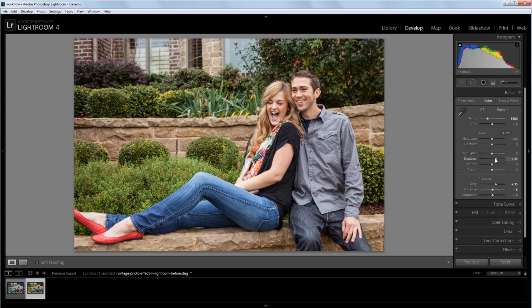So going back into our basic panel, the first thing that I want to do is increase the shadows just a bit because I want this image to be a little more flat looking. So I'm going to bring those up from 35 to about 60 or so. And then I also want to decrease the vibrance and the saturation, so I'm going to take those down to about negative 5.